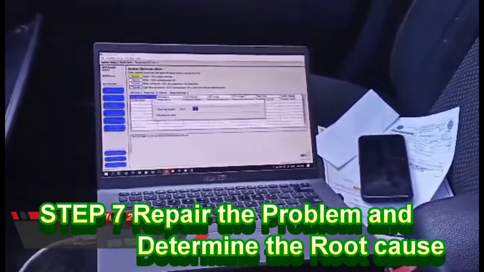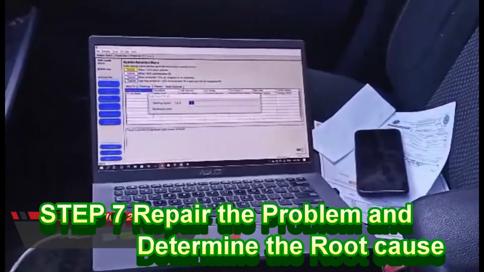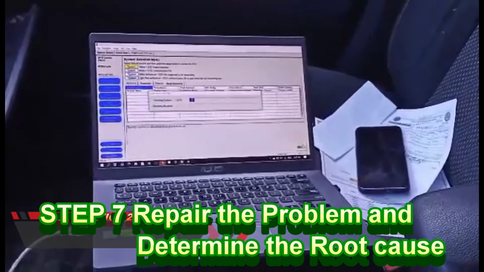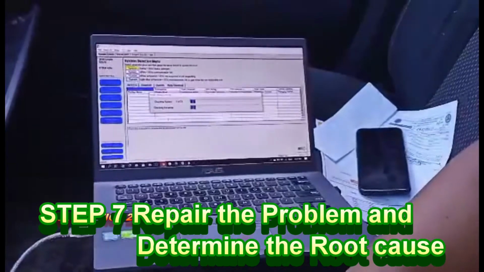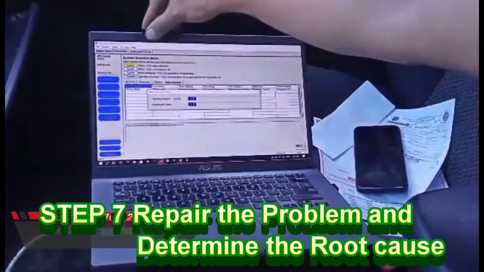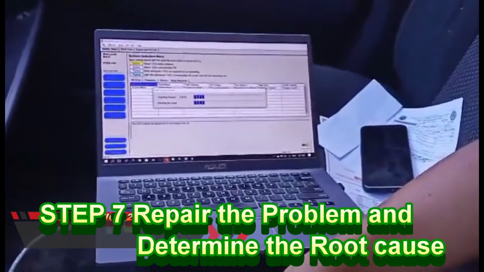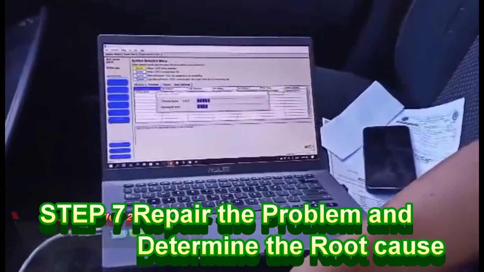Step 7. Repair the problem and determine the root cause. The repair or part replacement must be performed following vehicle manufacturers' recommendations, and be certain that the root cause of the problem has been found. Also follow the manufacturer's recommended repair procedures and methods.